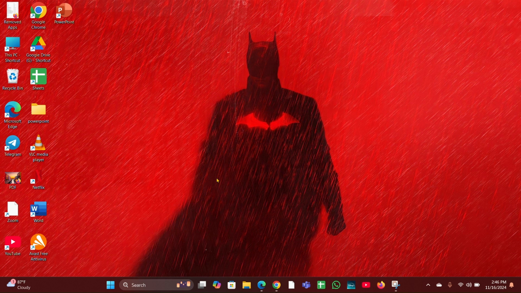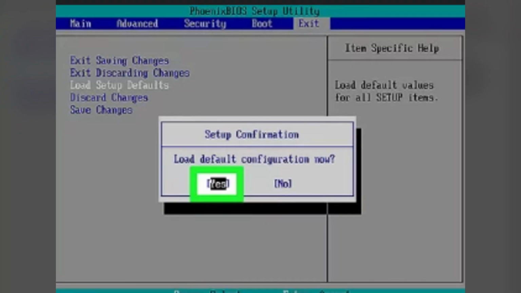Fix 3. Reset BIOS to default. Restart the laptop and press F10 to enter the BIOS setup. Press F9 to load the default BIOS settings and save the changes.